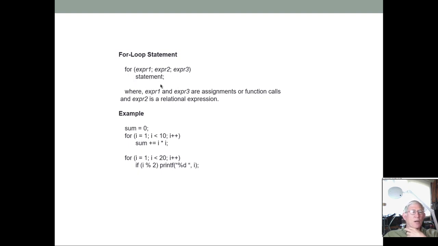For loop, very powerful construct. You have three expressions, expression 1, 2, and 3, where expression 1 and 3 are assignments or function calls, and expression 2 is a relational operation. So this is a test, essentially.